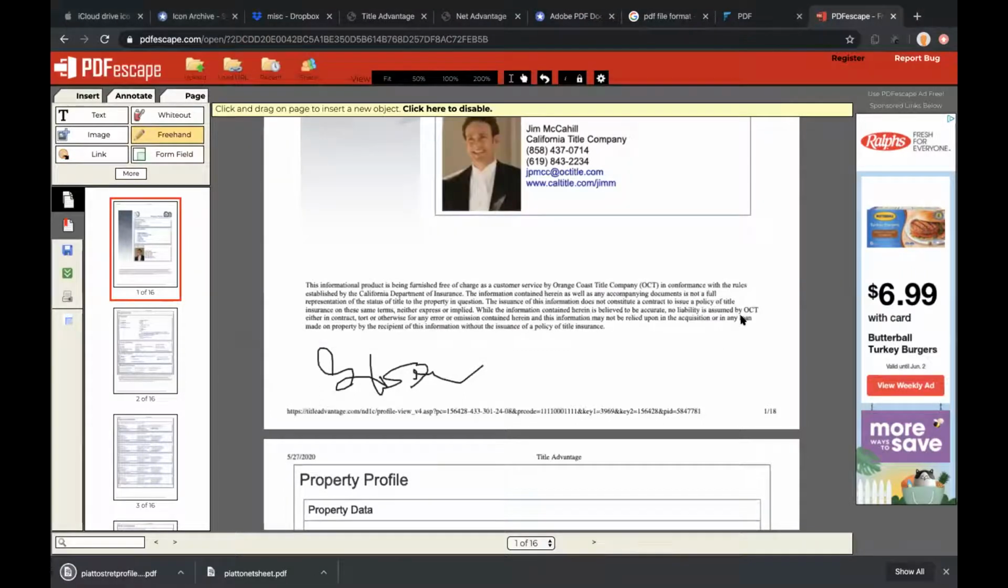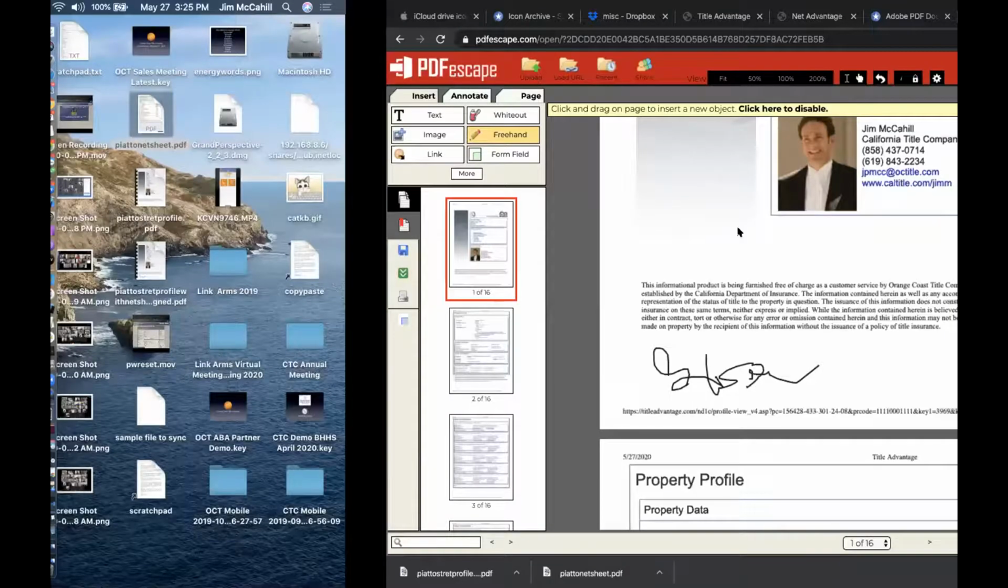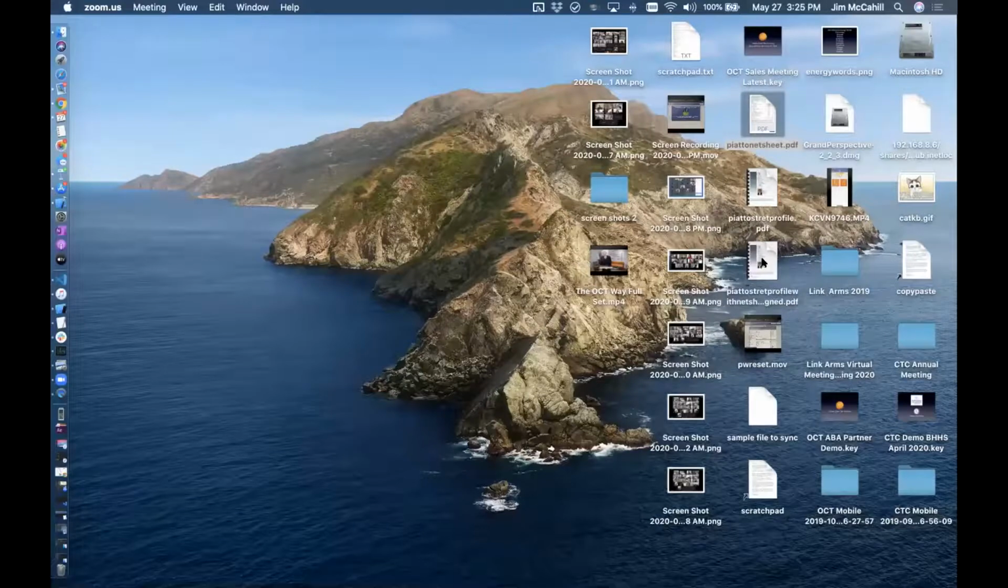There we go. So that's how easy it was. This was a web-based tool called PDF Escape that's free. And back here on my desktop now, I've got this one there. It's called Piatto Street Profile with net sheet and signed.